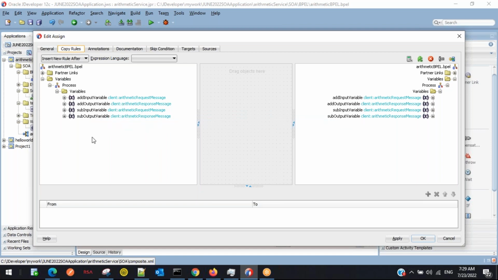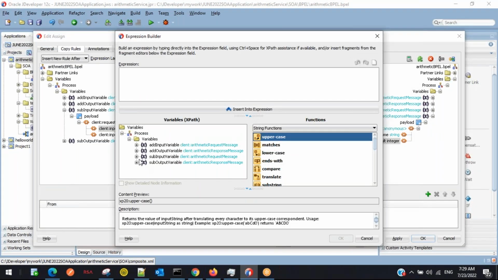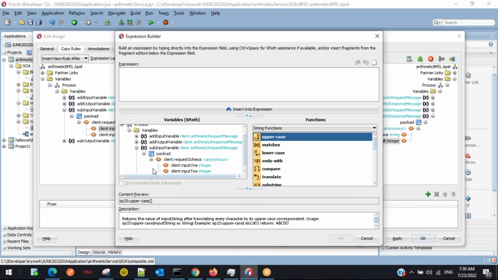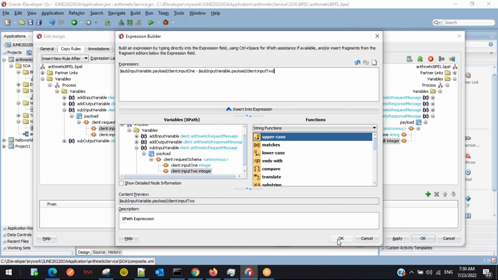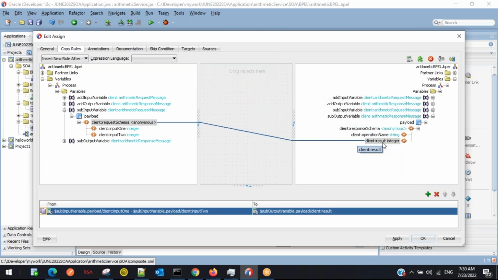Okay, I just need subtraction variables. So what I need, I will get the data from subtraction input and I will store the result into subtraction output. Okay, so now go to an expression. So what we need to do, subtraction input 1 minus subtraction input 2. So our expression is ready. Copy the result of this expression into the result field, which is in subtraction output. Done. So the expression is ready.